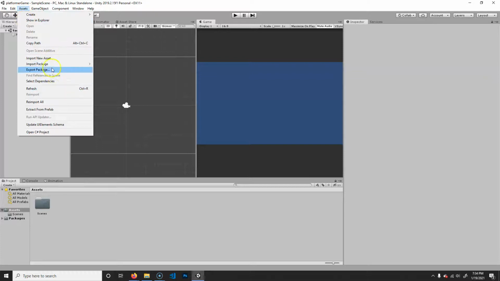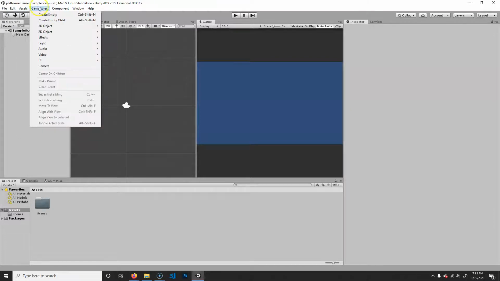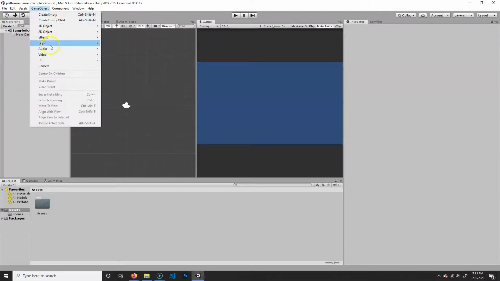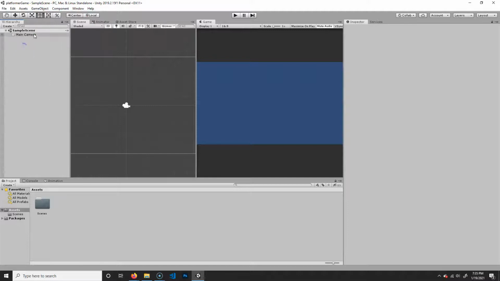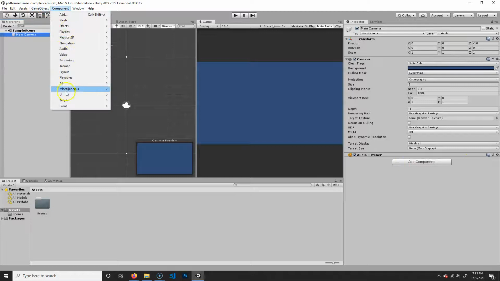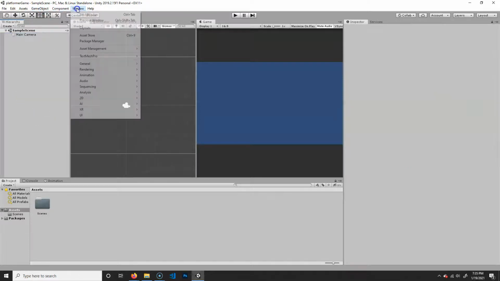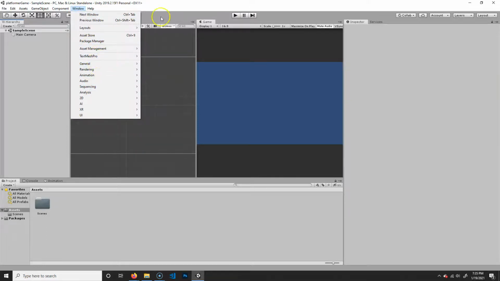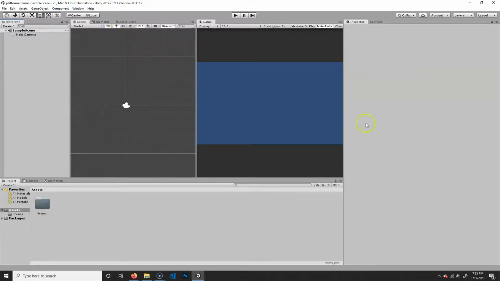Assets, we won't need too much either, except if we're bringing in some assets from other projects, but usually you can just do that manually. Game object gets used a little bit, but you can also just do it right here. Components, we can add onto our objects themselves right here, so that also isn't used too awful much. And then window, we will use, because most of the windows that we need, in fact maybe all the ones we need right now, are in here, but in case they aren't, we can get to them here as well. Most of them are already tabs inside of here.